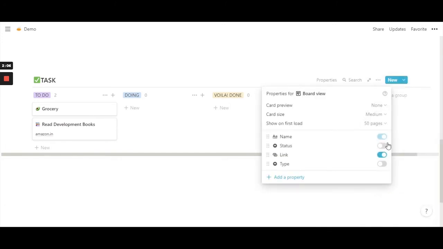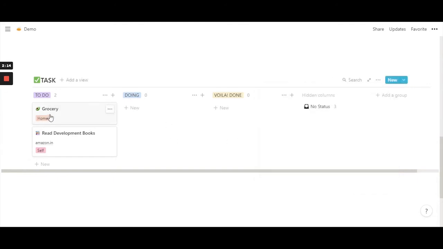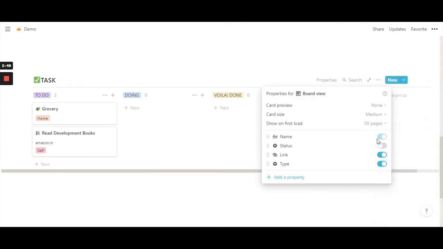So again, going back to properties, I would definitely want to toggle in the type. So now I have brought out the type over here that I mentioned earlier. Grocery is for the home, and read development books is for self. So that's a particular reason why I like to keep a type of the task list. That makes sense. So again, let's go ahead and click on the three dots, properties, and let's go ahead and focus on the content. That is the grocery task list and the cover, the page cover.